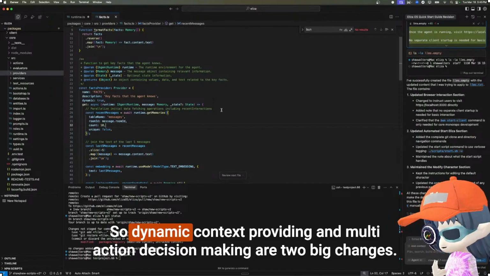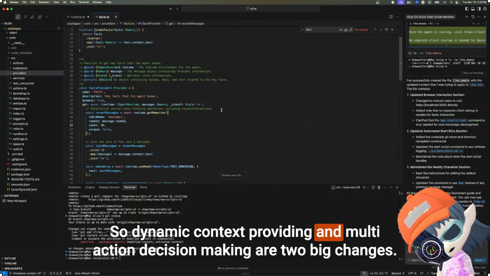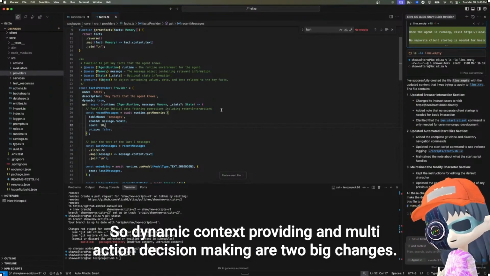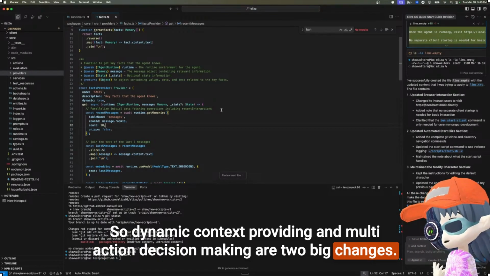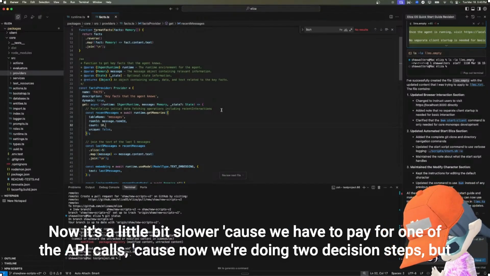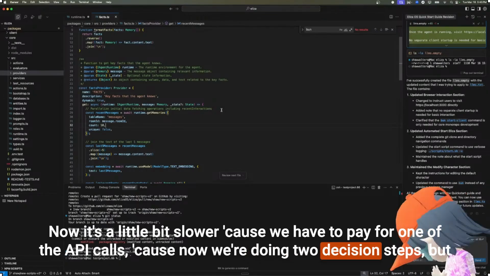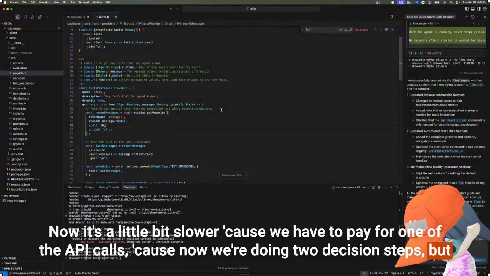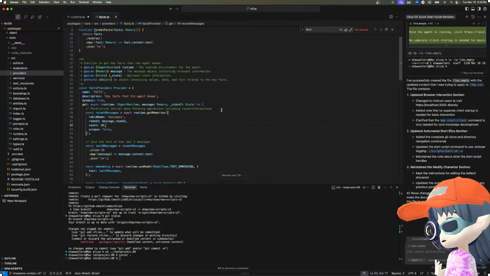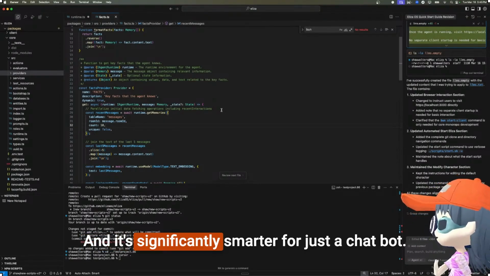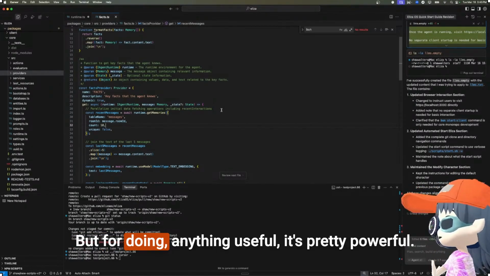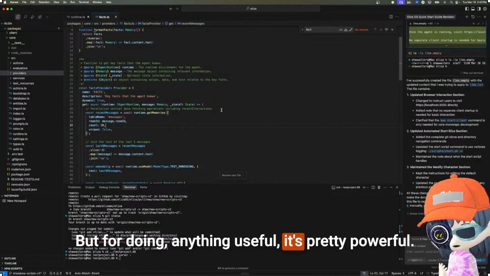So dynamic context providing and multi-action decision-making are 2 big changes. Now, it's a little bit slower because we have to pay for one of the API calls because now we're doing 2 decision steps. But we're optimizing that a lot, and it should get cheaper and faster. And it's significantly smarter. For just a chatbot, it's a waste. For doing anything useful, it's pretty powerful.